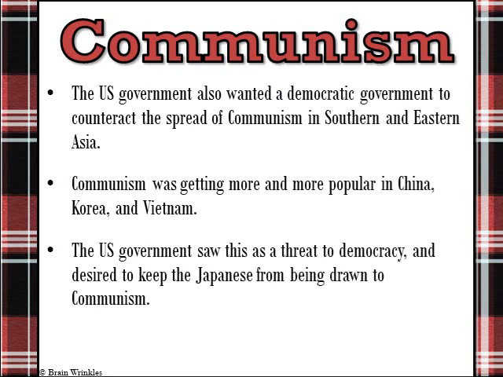Communism. The U.S. government also wanted a democratic government to counteract the spread of communism in southern and eastern Asia. Communism was getting more and more popular in China, Korea, and Vietnam. The U.S. government saw this as a threat to democracy and desired to keep the Japanese from being drawn to communism. Next slide.